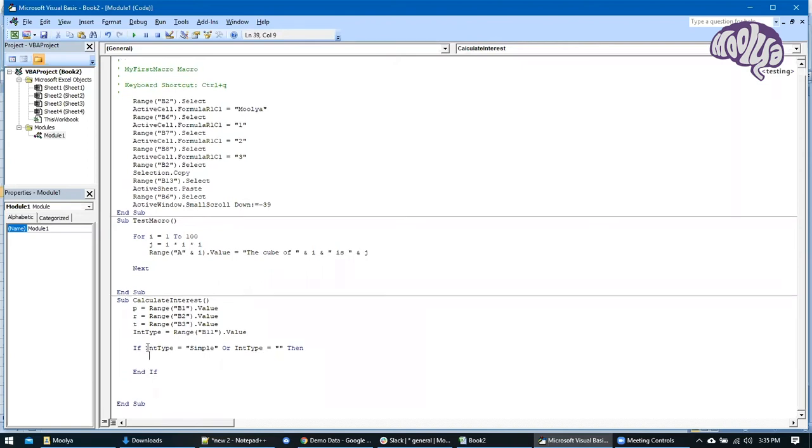Okay, so int type equal to simple or int type is blank, the user might not select it. So I'm going to default it to simple interest. So I'm going to say interest equal to P into T into R by 100. And total is nothing but the principal plus interest. So P plus interest.